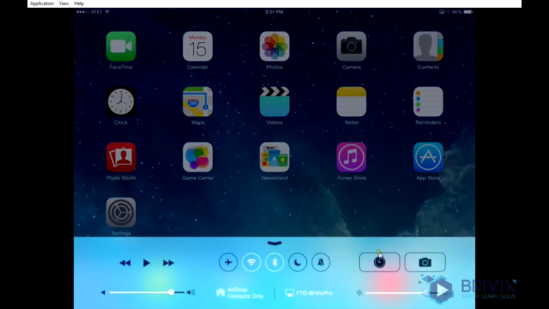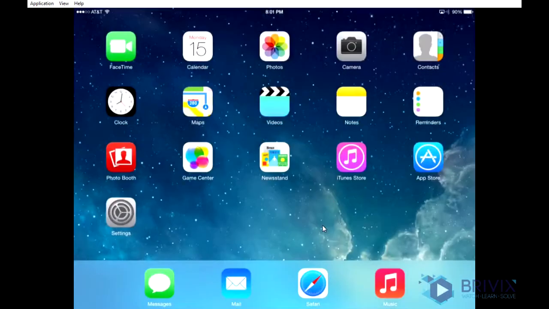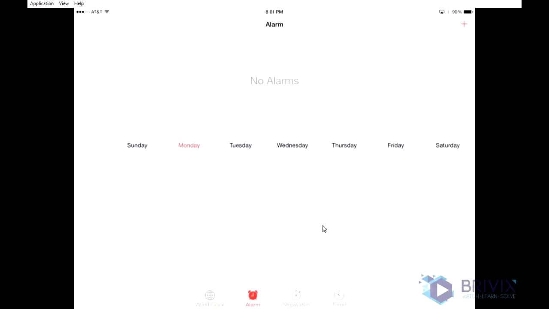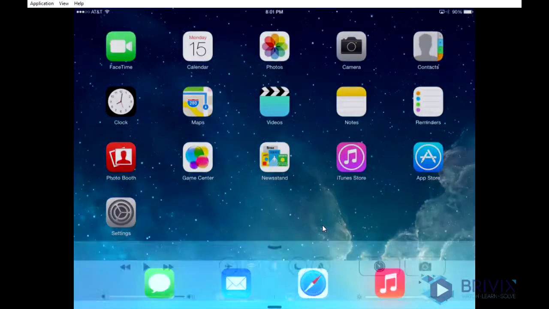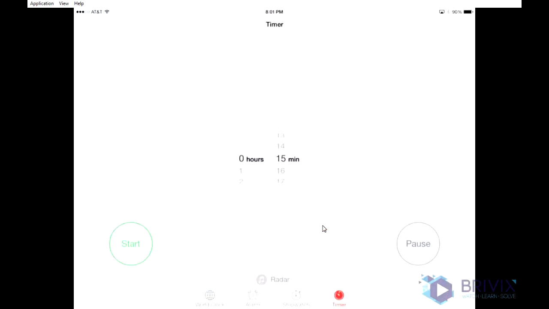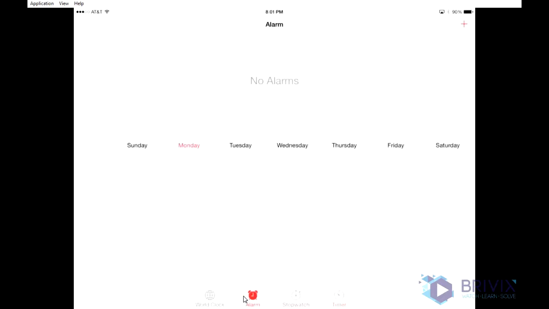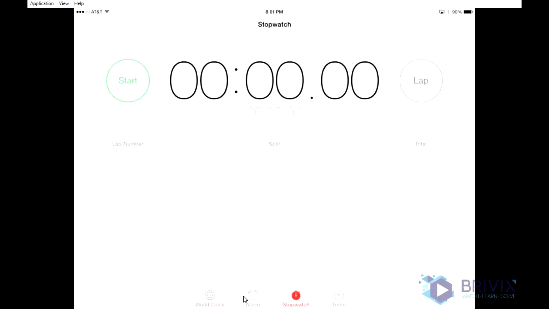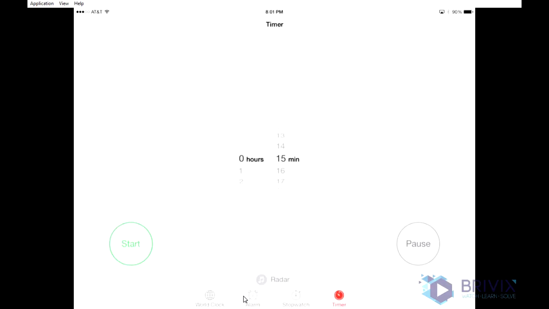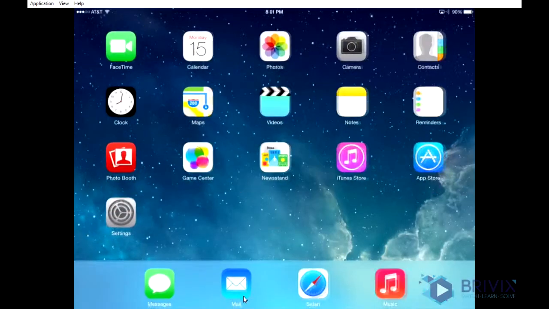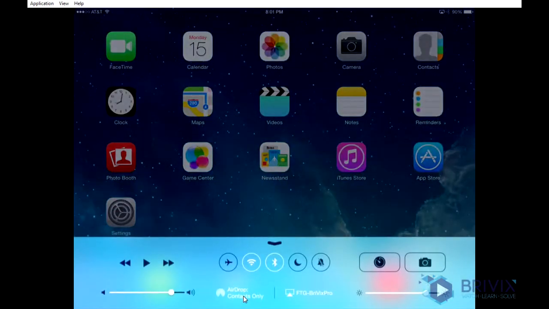Now we've got access to the clock app. You can also have access to that right on your home screen by pushing there, but it's handy to have it right here for timers, stopwatch, alarms, and other world time. It's pretty handy to have there on the control panel, or the control area here.